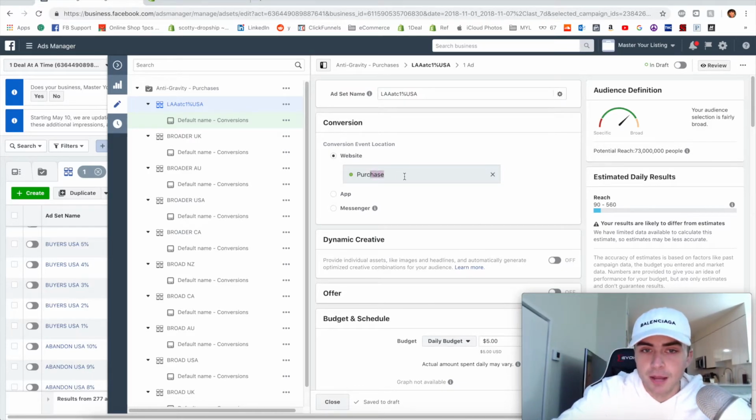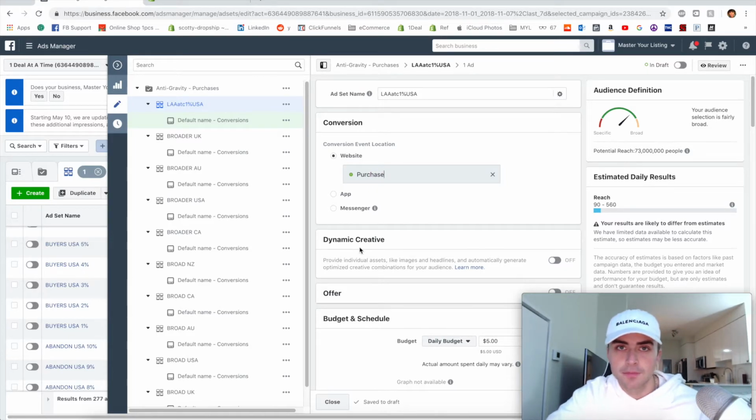some ad sets optimizing for add to cart and other ad sets optimizing for purchase, because they're going to battle each other, and that's just not going to be a good thing. You definitely want to optimize for only one conversion across all of your ads. That's very important.